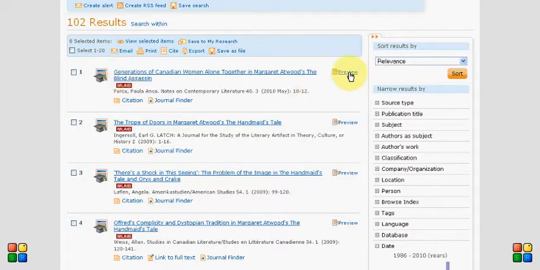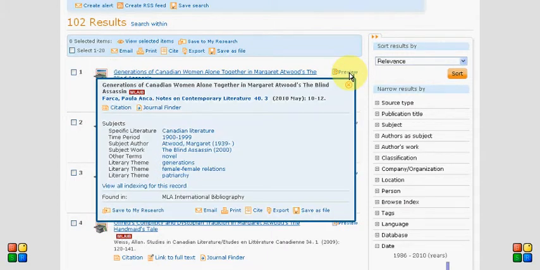You'll notice that there's this preview button, and when you hover over it, you can actually find out a little bit more detail about this particular item. So you can look at different subject terms that are used to describe it, so female-female relations or patriarchy. These might be different search terms that you might want to use in the future that you might not have thought of. So it's not a bad idea to hover over preview and take a look at what other subject terms are being used.